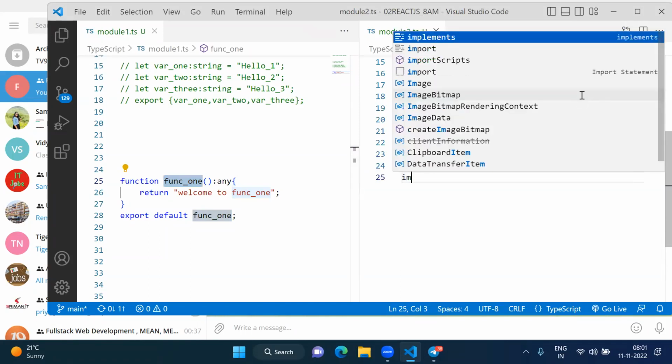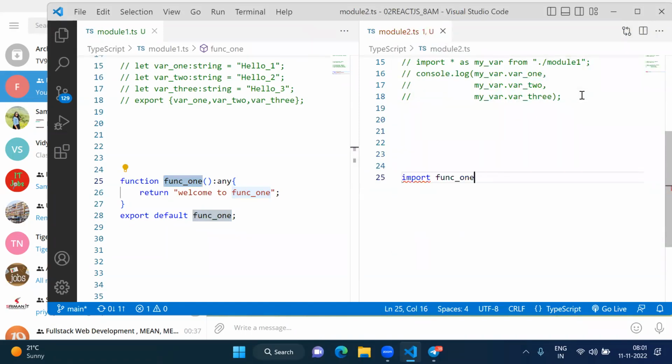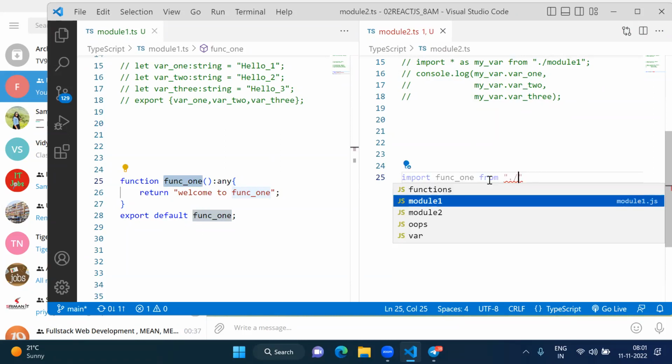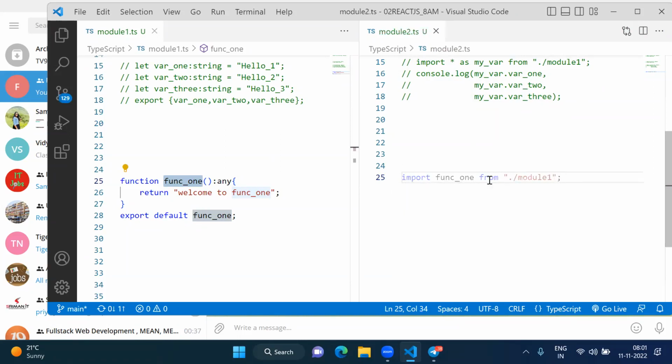How to import it? Import function one. Are curly brackets required or not? No curly brackets, the reason is the default. Import function one from dot slash module one. So automatically we can import the function one.